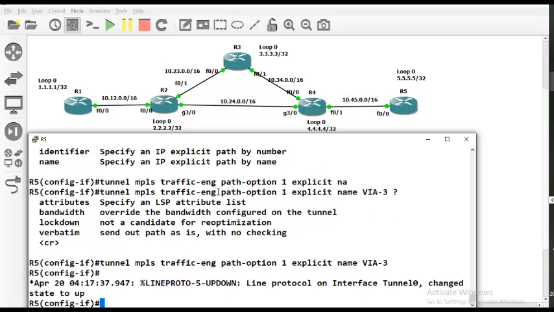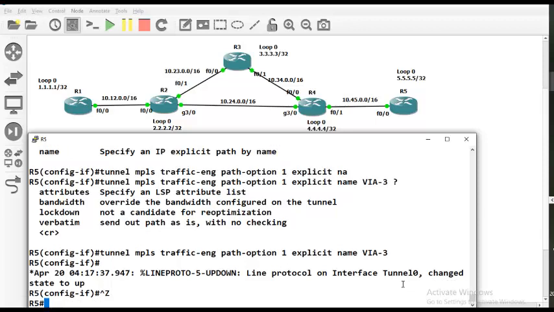Okay, it is working. Now you see, I told you it is unidirectional. On R5 I have configured, so the tunnel from R5 to R1 is established, but not from R1 to R5. For R1 to R5 you have to go and configure on R1. It's only one direction.